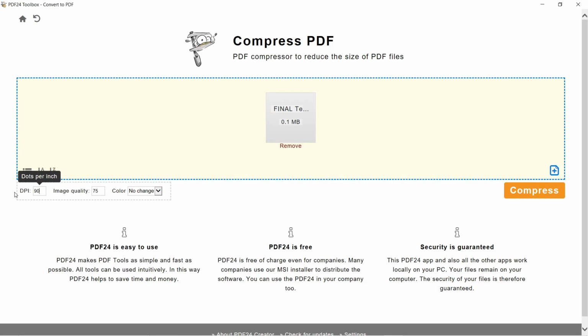I had an issue with one recently at that level. So I changed the DPI figure, dots per inch figure, from 144 down to 90, and the image quality from 75 down to 40. Always check. I'd suggest you play around with this a bit, and you should probably do it before you actually create the final tender bundle.